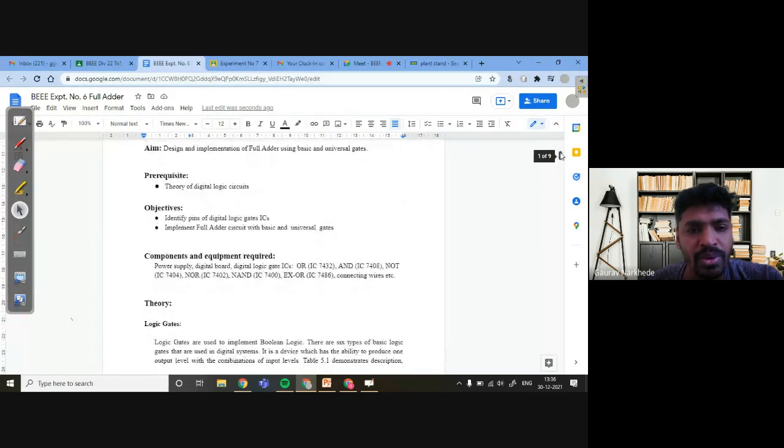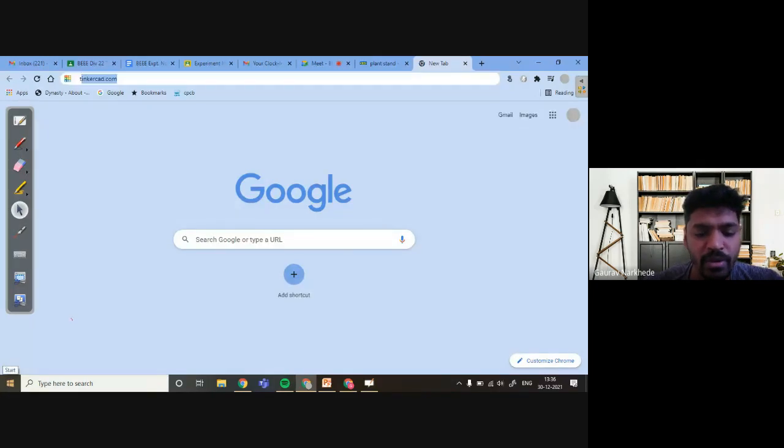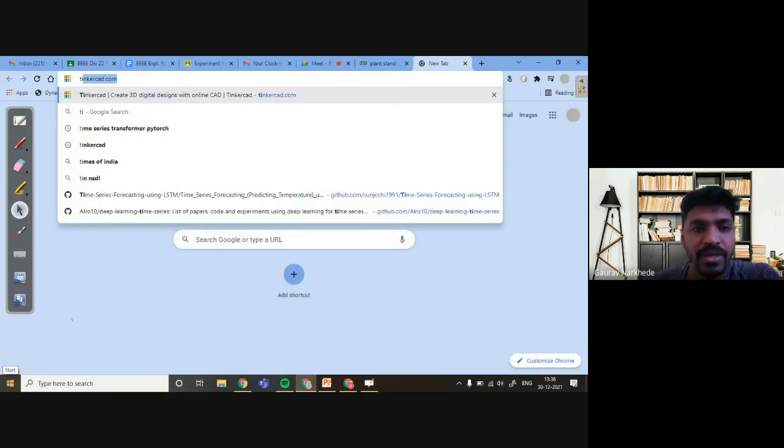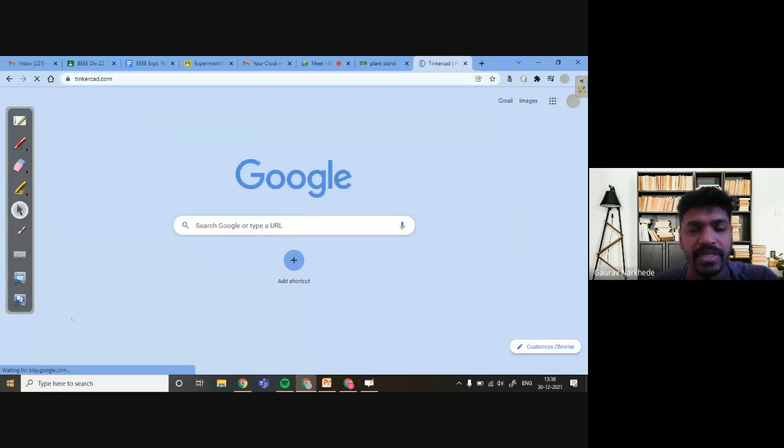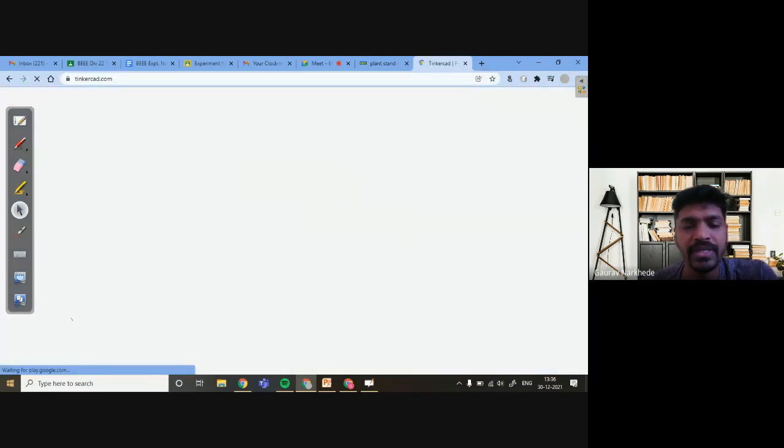What components we need for this experiment is that we need different types of ICs, IC7432, IC7408, NOT gate, and all those gates, right? So before proceeding to that experiment, let me open Tinkercad.